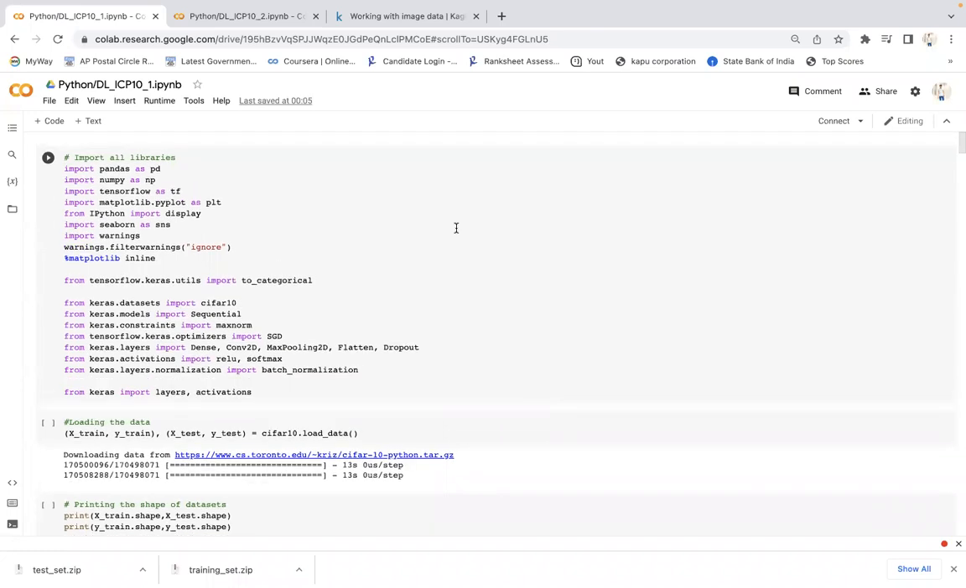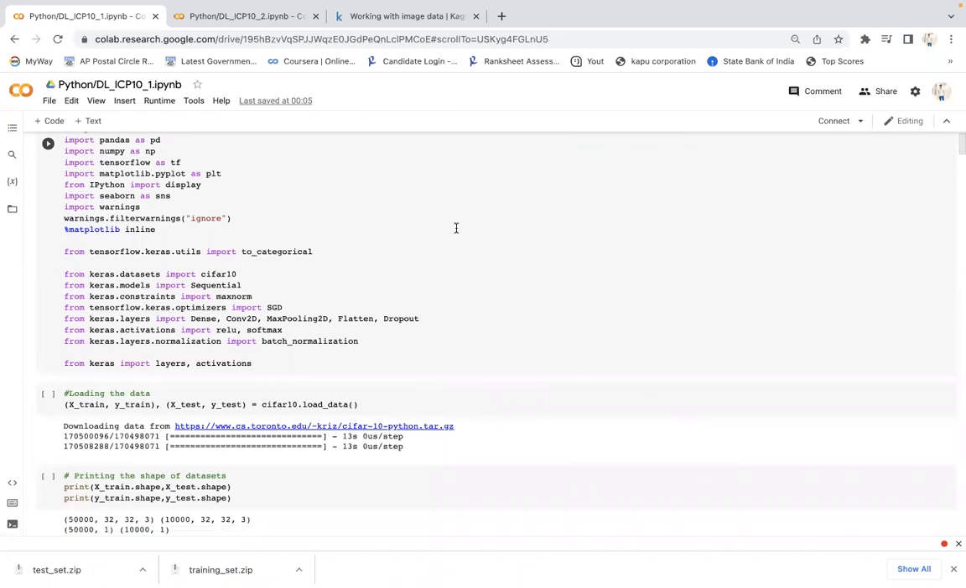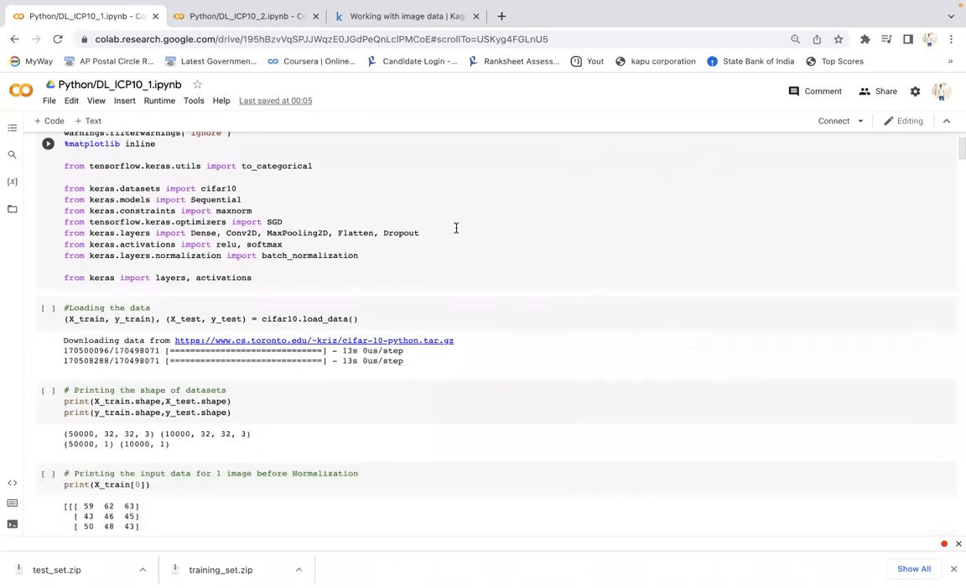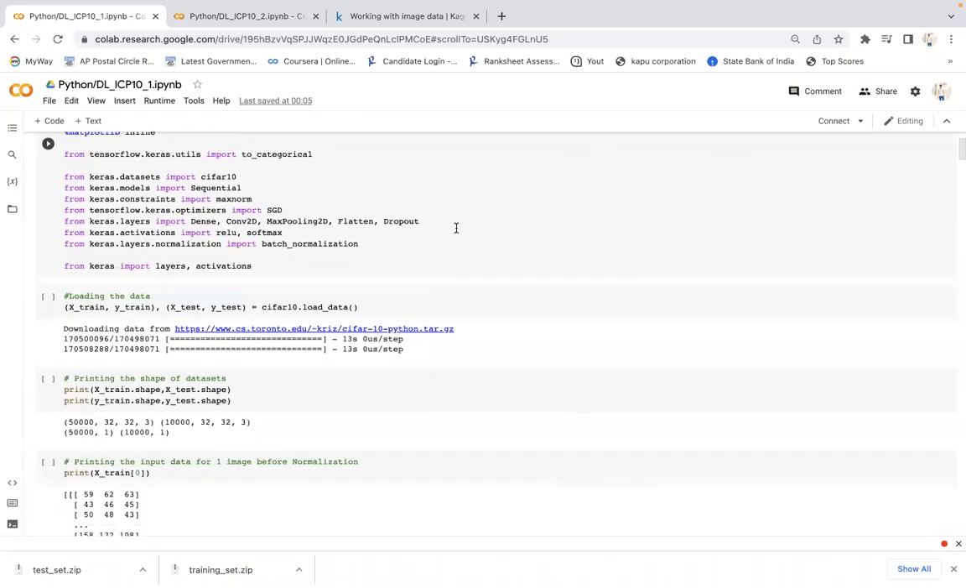Firstly, for this assignment, we are dealing with the CIFAR-10 dataset. First we will be importing all the necessary libraries, and then next we are loading the data. So we'll be getting the training and the test data here.